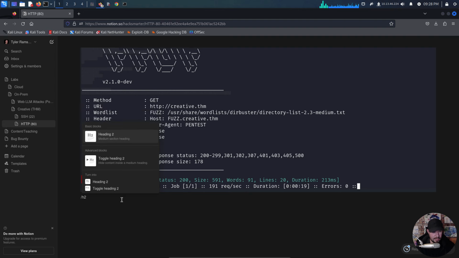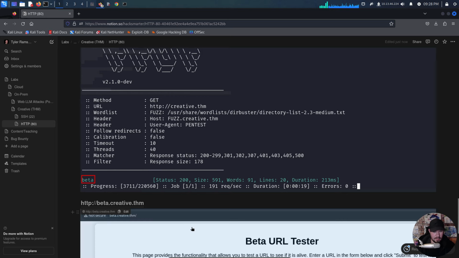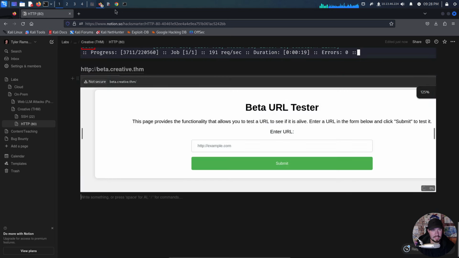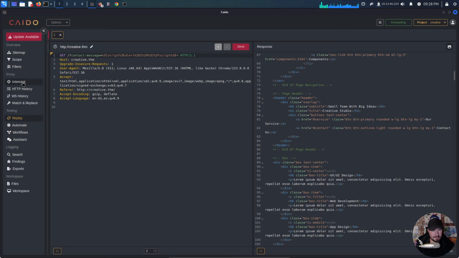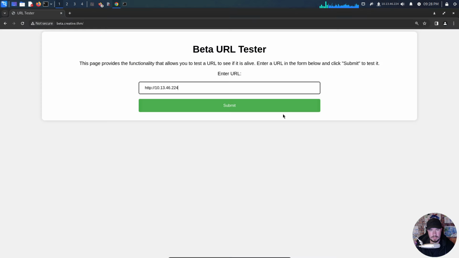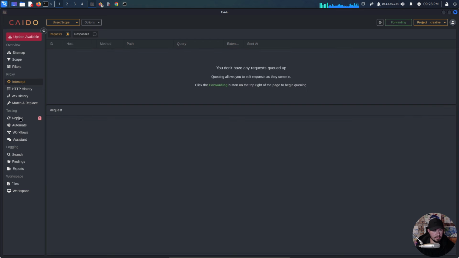And we'll just do like h2, beta.creative.thm. So we have this beta URL tester, and let's just understand the functionality of this. If I do my own IP, 10.13.46.224, and let me also open up Caido. We'll go over to intercept, submit. Want to see what this request looks like.